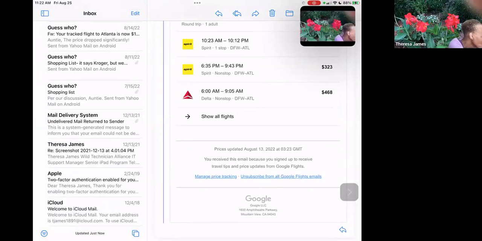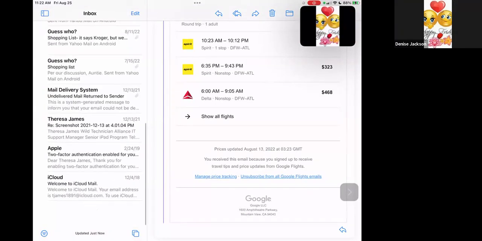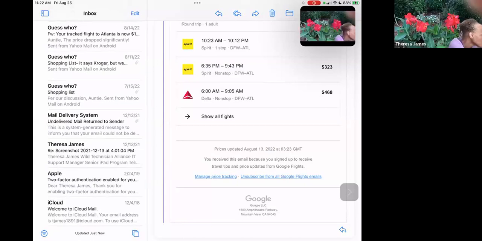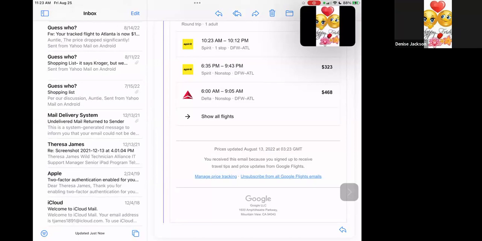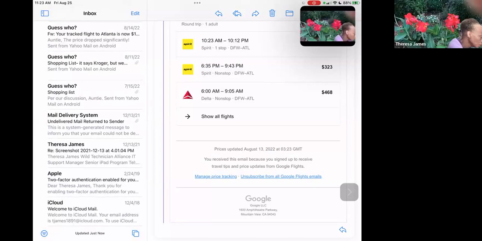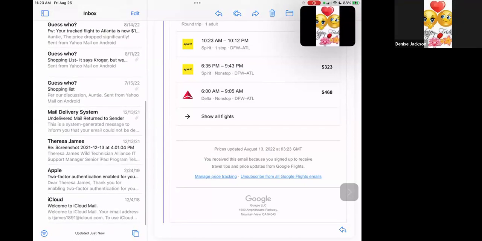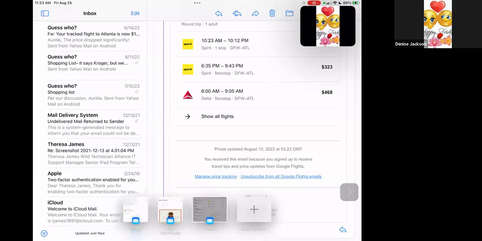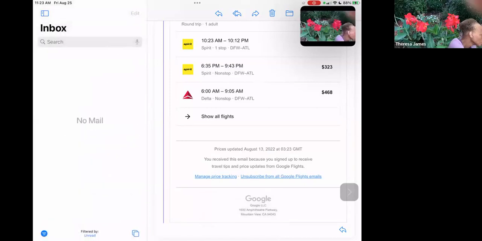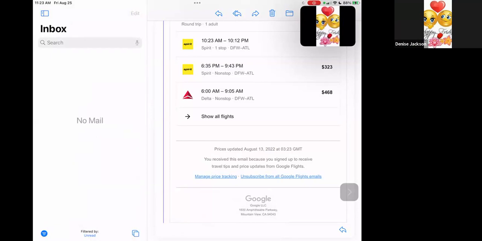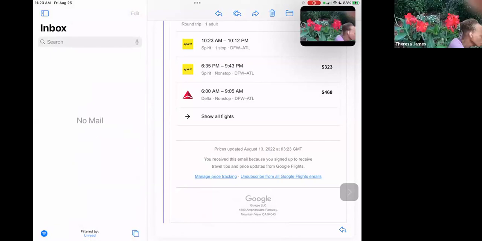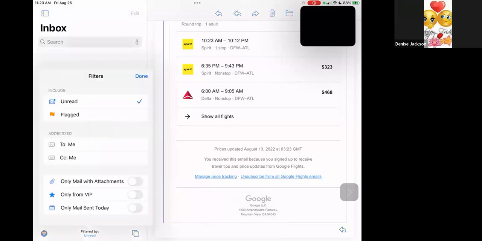I'm in mine. I don't see that. Block sender options, and block. I don't see it on mine. You don't see it? I'm at the bottom of my mail account in mail.